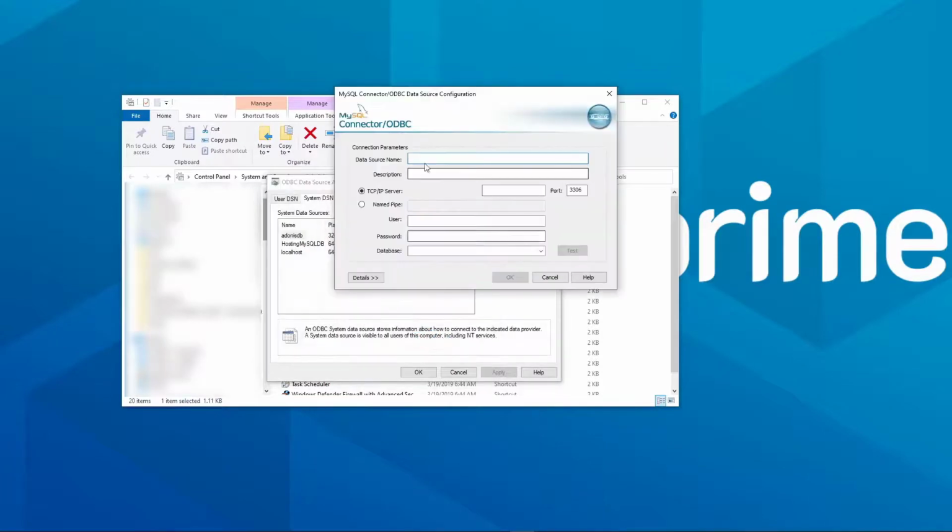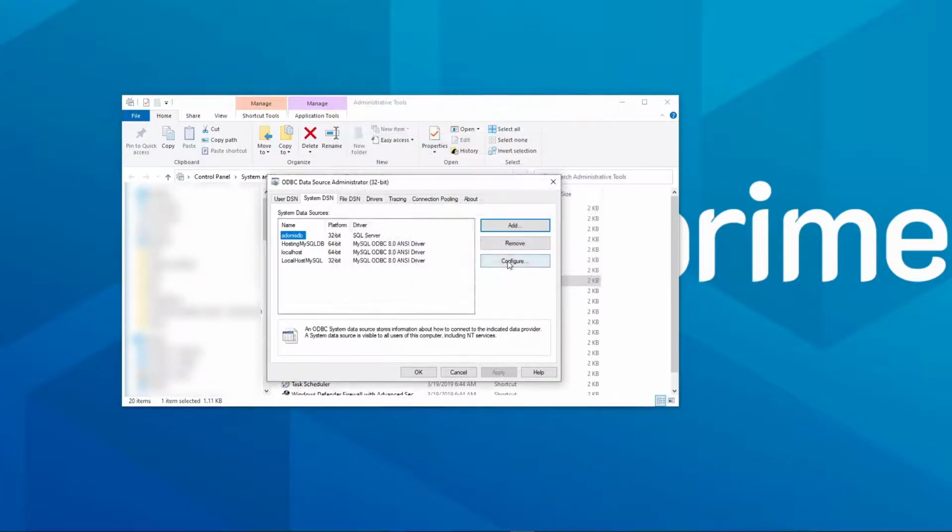Hit Finish. Here, we're going to put a name: localhost, MySQL, leave the port like this, the username is going to be root. And the password is the one that you've set up previously. Let's hit Test. Connection is successful.